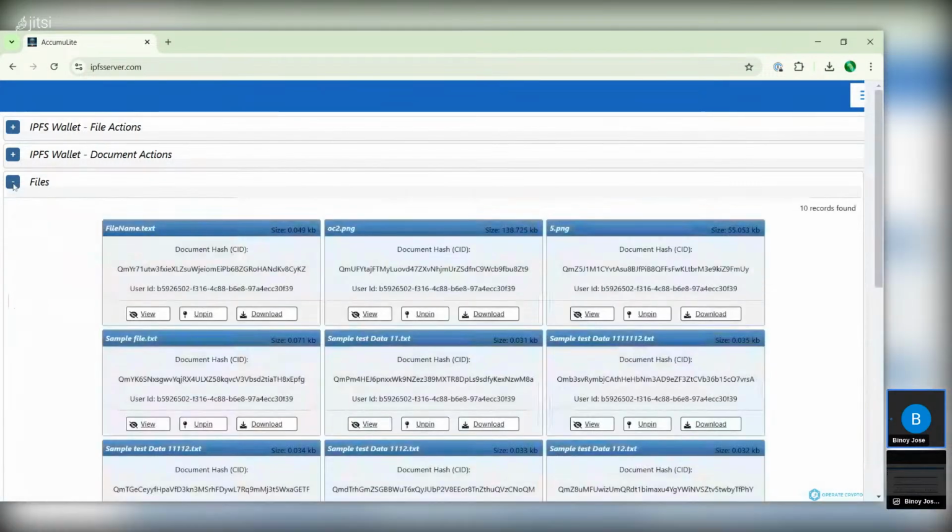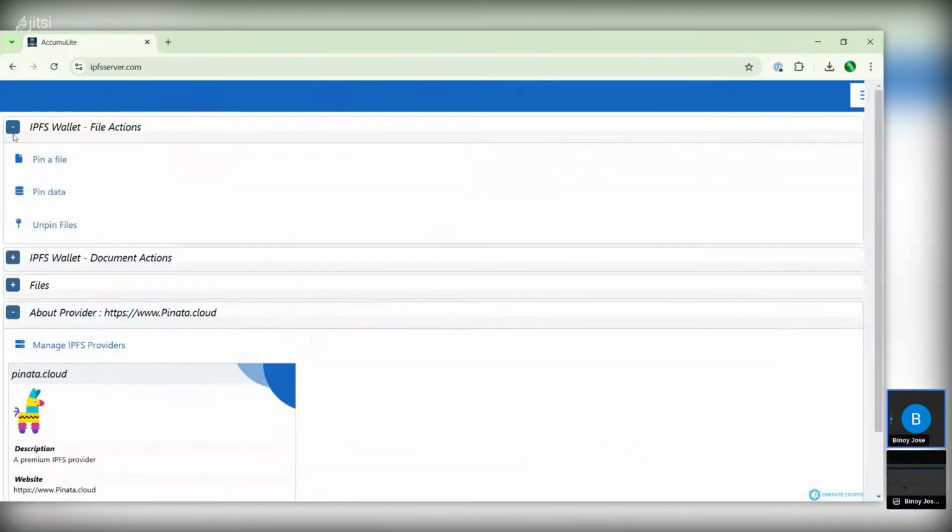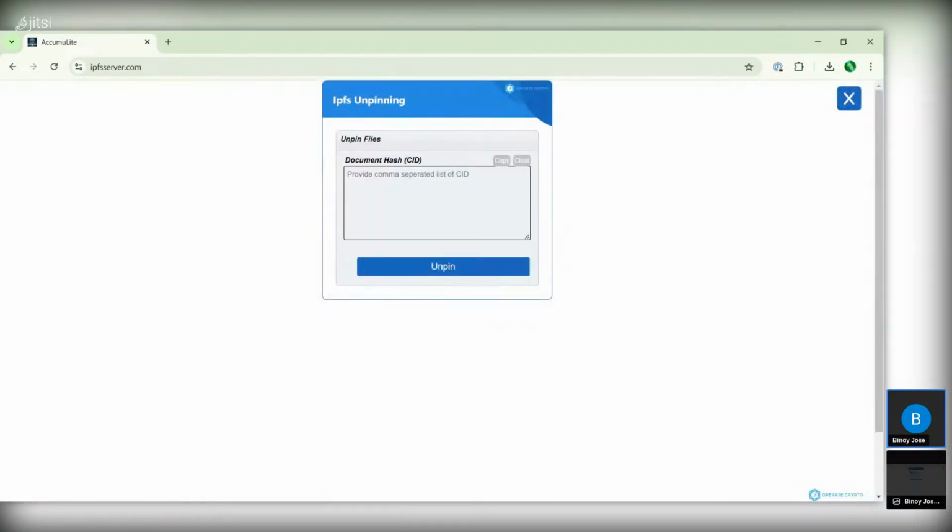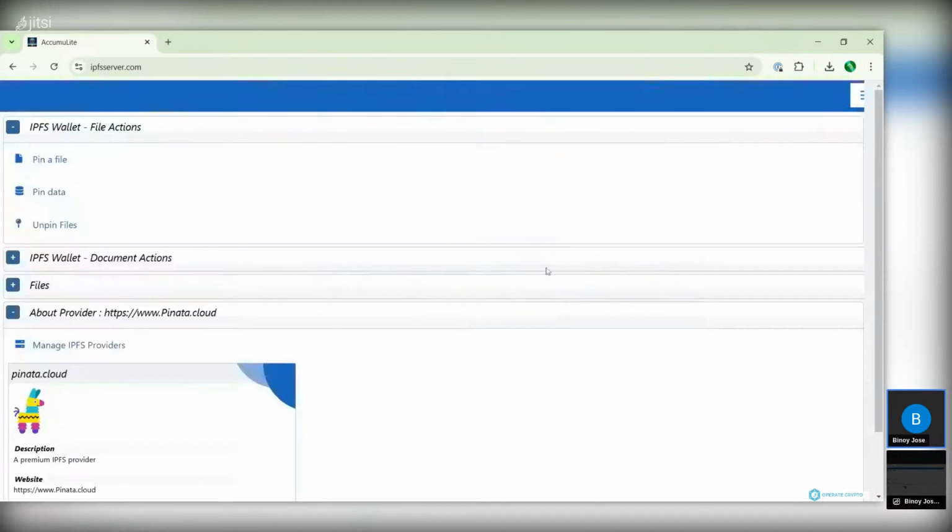This is how you see the files. Now, what is this? This is to pin a file. This is pin data. This is pin multiple, unpin multiple documents. You can provide a comma separated list of items and unpin them. So what we have studied today is pinning a file, unpinning a file, setting up a provider, listing the files, and viewing details of the files. That's all we have seen today.